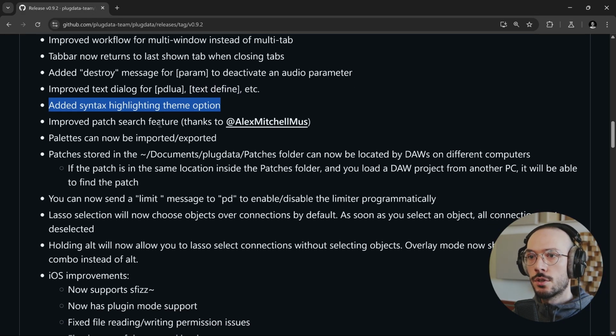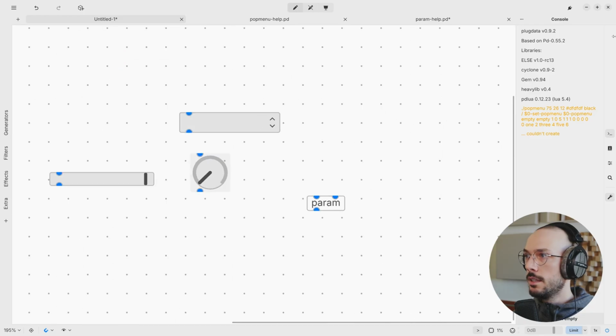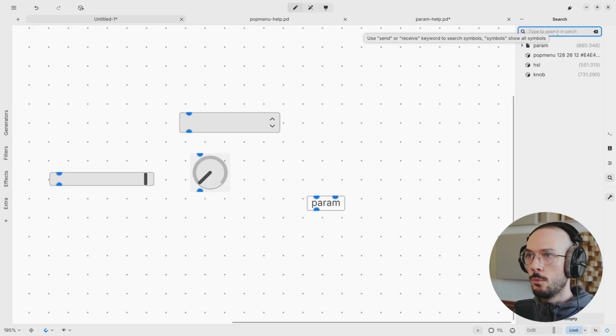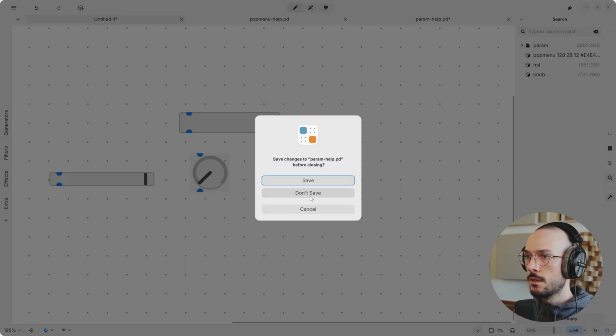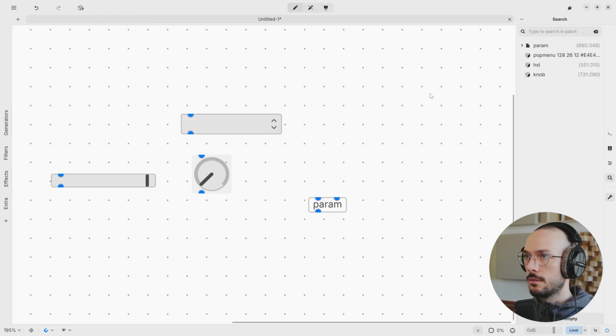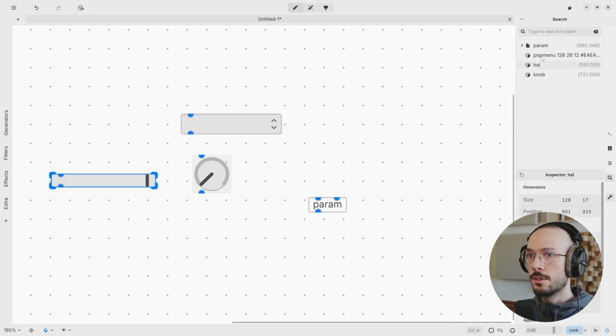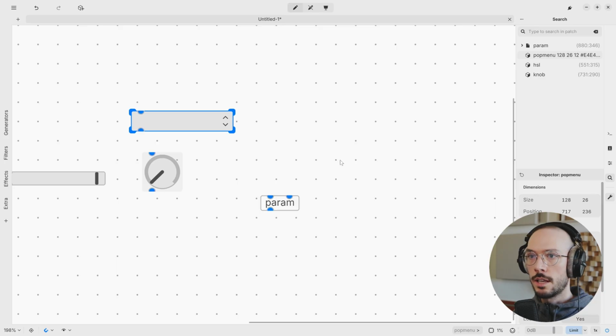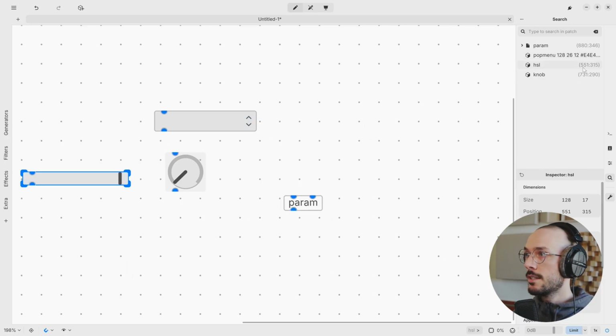Improved patch search feature. Let's take a look at the search feature, this one. So for those of you who don't know, this is a lifesaver, especially with large patches and projects. Okay. So if you select an object like this pop-up menu. Oh, first thing first, it highlights the object so you can easily see the object. It was not like so in the previous Plugdata version. And it also says the position.